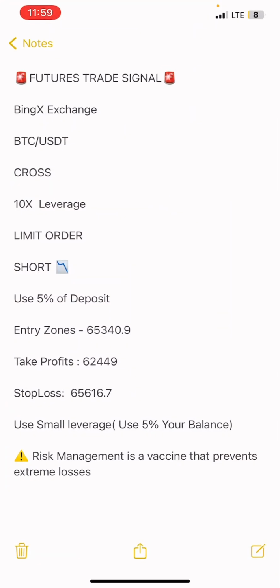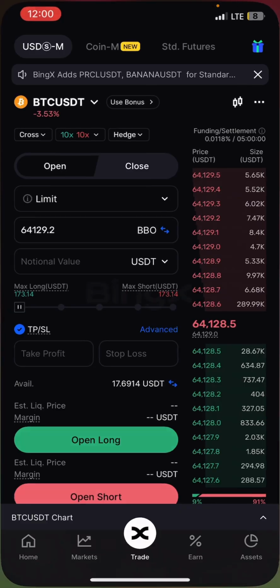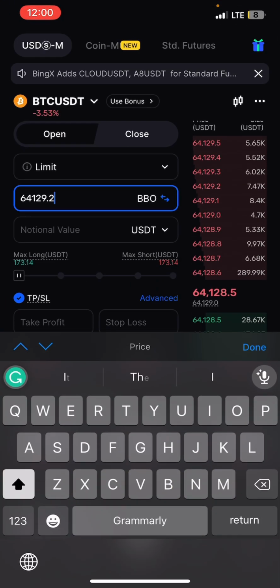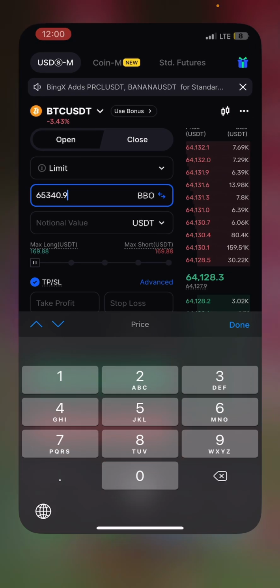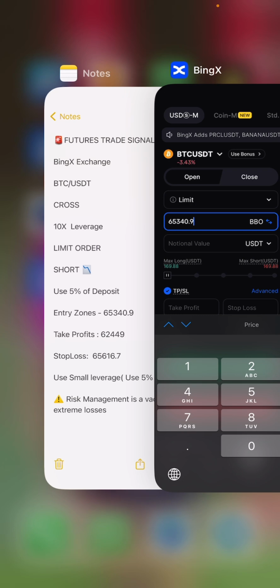Remember, this is a short trade. You can see that short. The entry zone is 65340.9. So here it is, 65340.9. Am I correct? Yes.